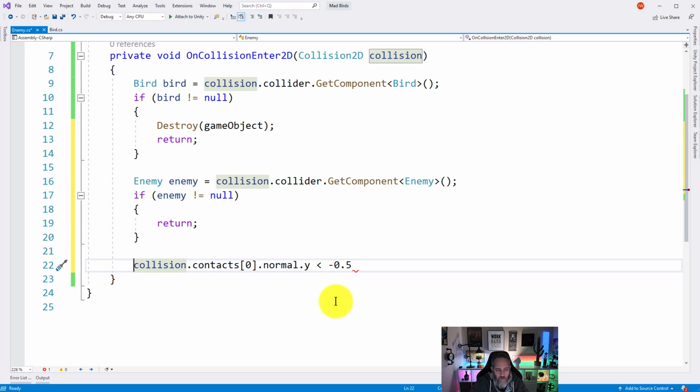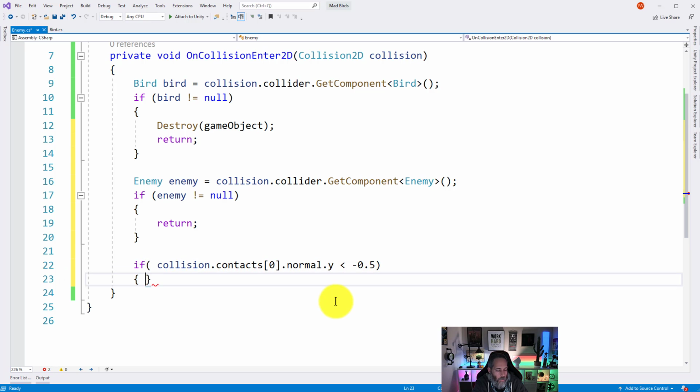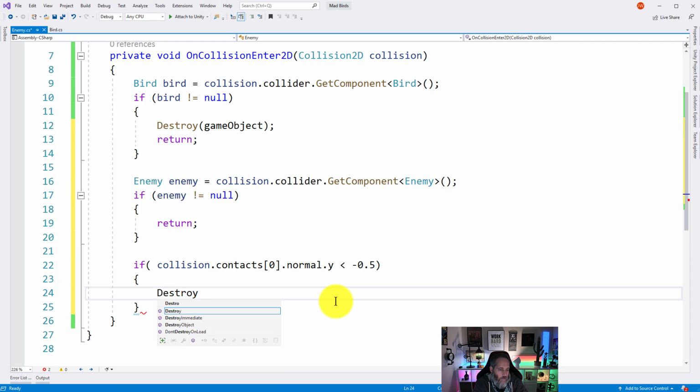So let's wrap this in an if statement. So go to the beginning. I'm going to go left one space here, add a space, say if, and then open parentheses, and then go to the end with the end key and close the parentheses. So if we hit from the top with something else, and do the open brackets again, and we'll say destroy game object. There we go.